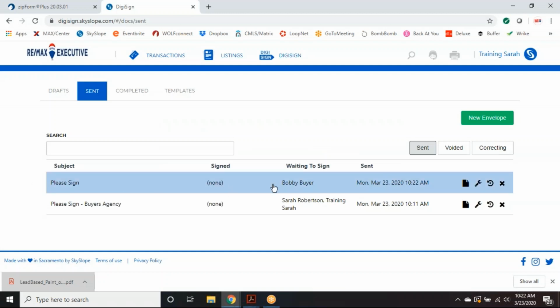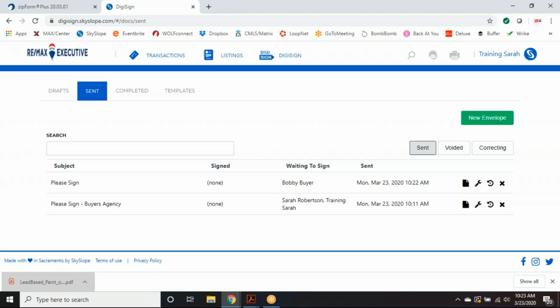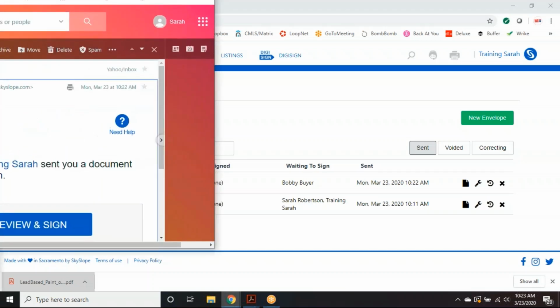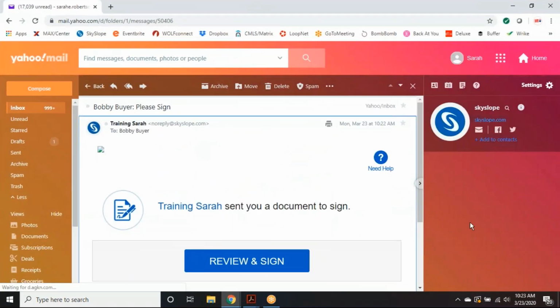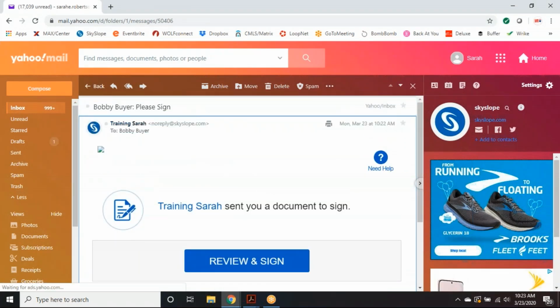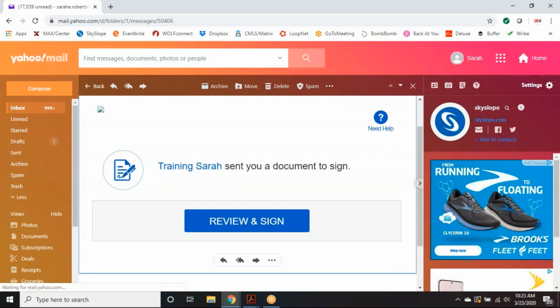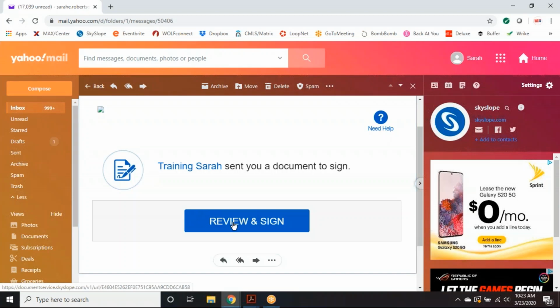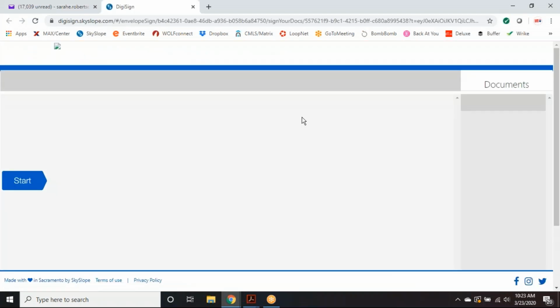If for whatever reason you sent something and you totally need to void the document, there's a little void option here as well. Other than that, once these are completed, I wanted to show you, here it is, perfect. This is what it's going to look like when the email comes through. It's going to say, please sign, Bobby Buyer. Training Sarah, which is my fake account, has sent you a document to sign. I'm going to hit review and sign as if I'm Bobby Buyer.